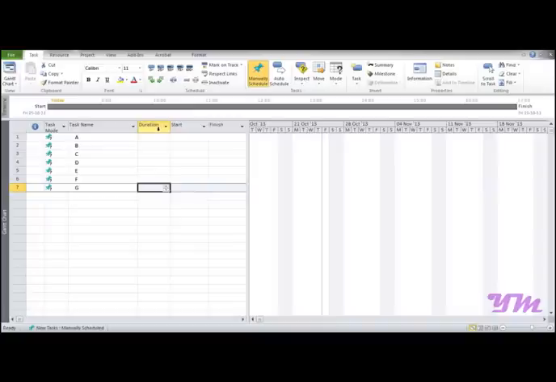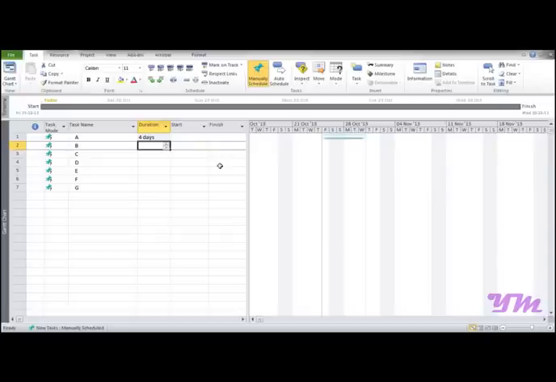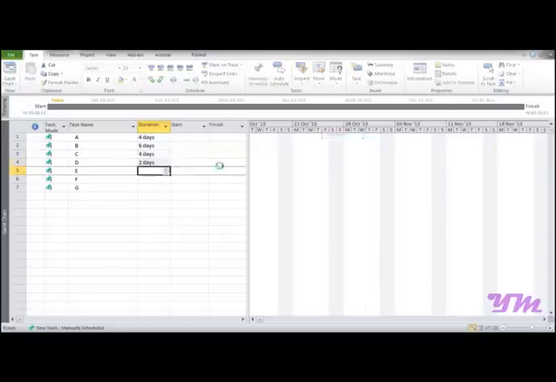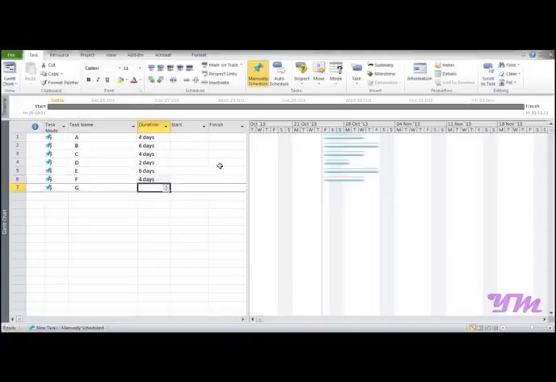Now in the very adjacent column it says Duration, which is the total span of working time for a task. So let's say the task A lasts for about 4 days. You click over here and type 4. Task B lasts for about 6 days. C for about 4, D 2, E 6, F 4 and task G lasts for about 5 days.